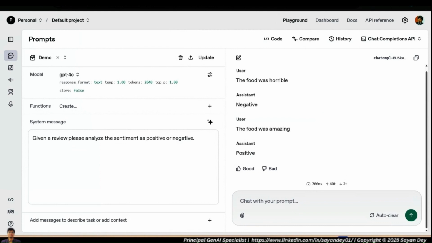Anthropic also has a developer platform. So you can go to Claude AI, and you have a developer platform there also. Same way, you can also work with it. The interface and the API calls will be very, very similar.